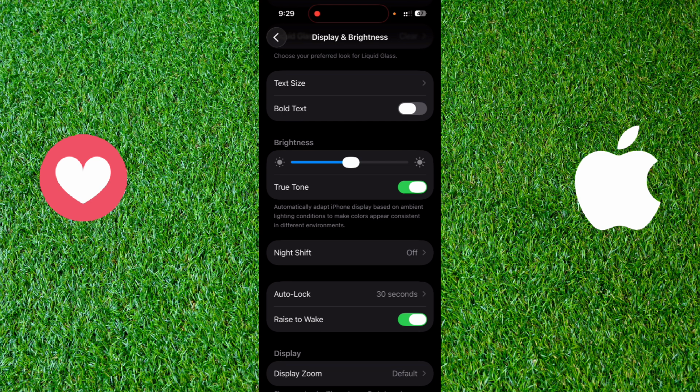And as you can see, there is another option called True Tone. So to turn off auto brightness, you have just to turn off this True Tone. And right now, your iPhone will not change its display based on ambient lighting conditions. So it will be like only the color of it and only the brightness of it.